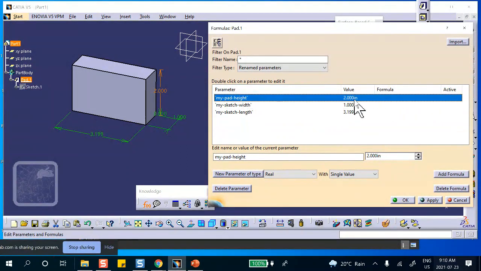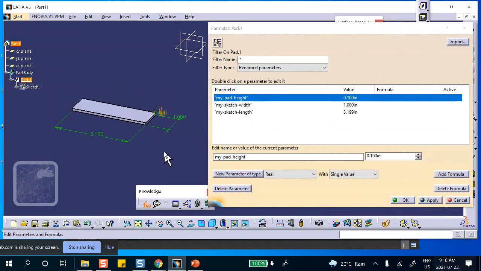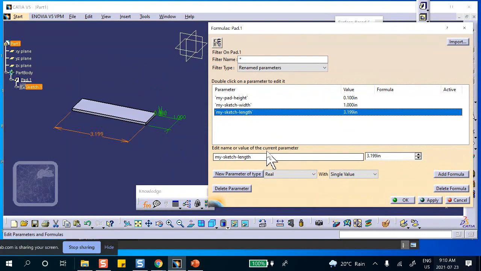For example, you can go to the height. You can change that to 0.1. Apply. Length, change it to 5. Apply. There we go. Now, I want to tell you something about what I've done and something that we're going to call creating a parameters.